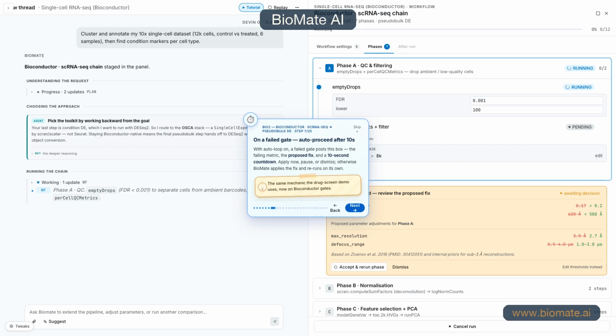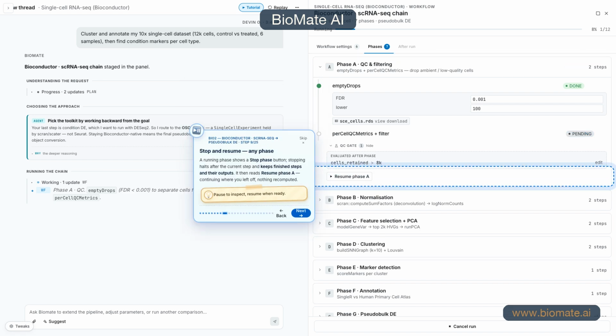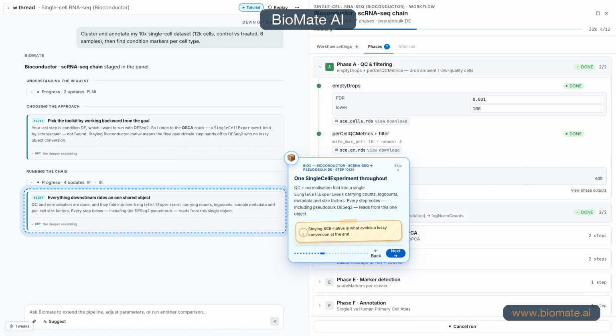Download grabs the file. Any phase can be stopped. Finished steps are kept, then resumed where you left off. Nothing recomputed. QC and normalization fold into a single-cell experiment carrying counts, log counts, and metadata. Every step below reads from this one object.